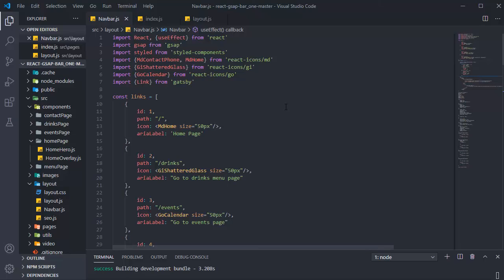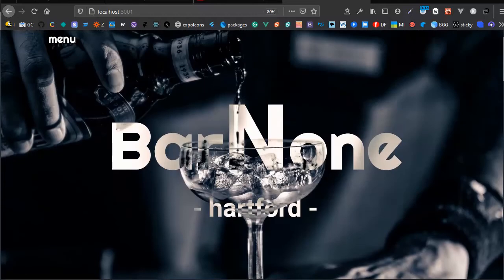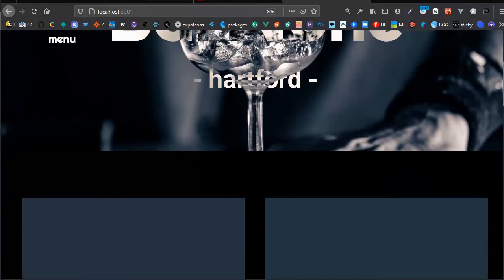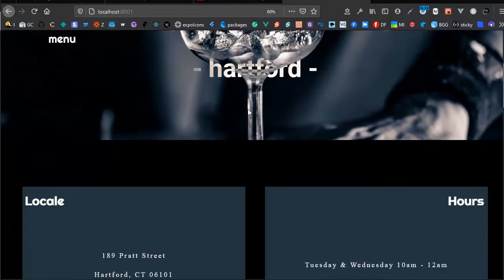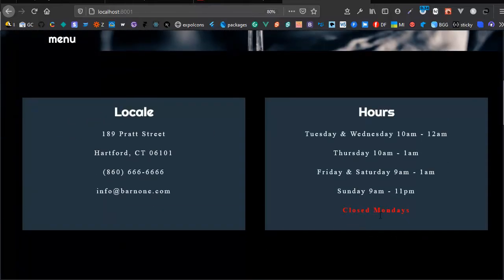Okay, now that we are done with the nav bar, let's take a look at the finished website. What we want to do next here: if we scroll down, we have these two little sections with location and hours, and a little bit of animation as you're scrolling down. That's on scroll. It starts up, does that. A little bit of red down here.